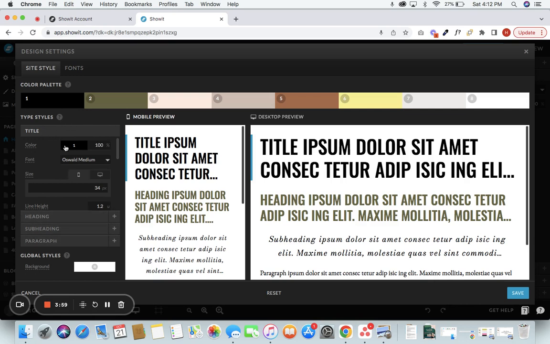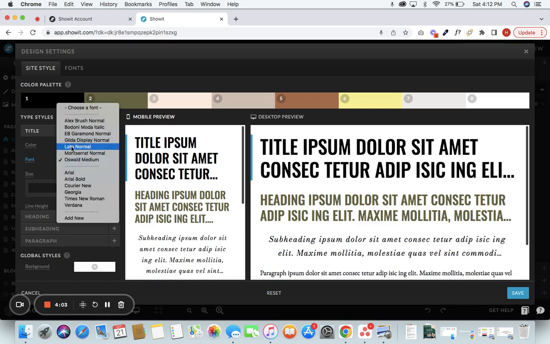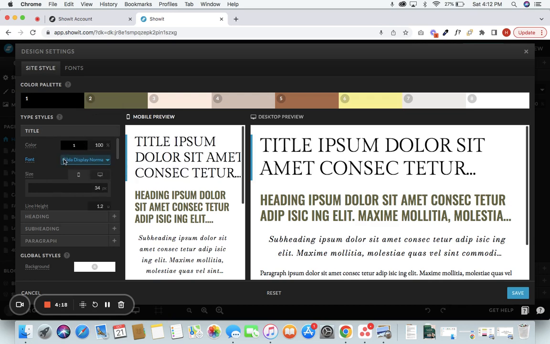When you go to your title font, you can select the font that you want to use. So anything you've added when we were in the fonts tab will all show up here. You can add new as well if you want to, but they'll all be here. So for this one, I want to use Gilda Display, which I had added previously. So you would just select that. Then you have options to play around and really personalize it. So you can have your title font a different color if you wanted to, or you could just have it black.